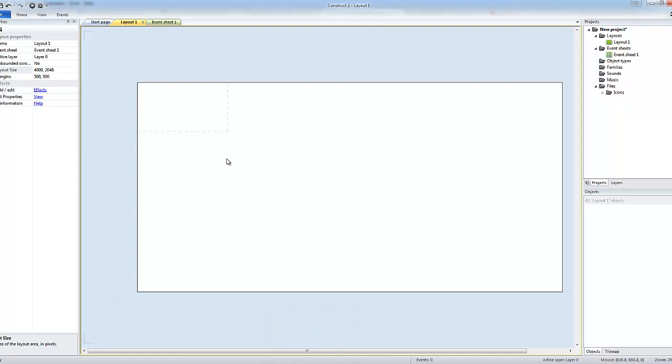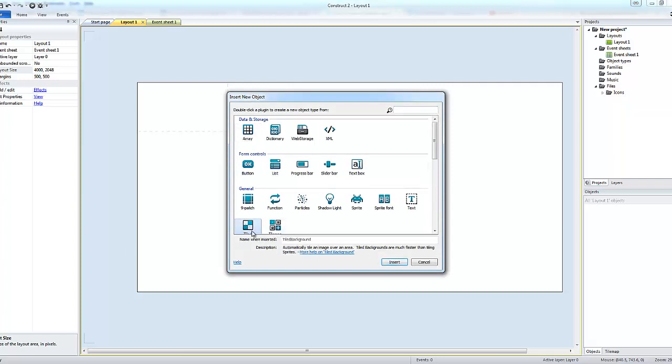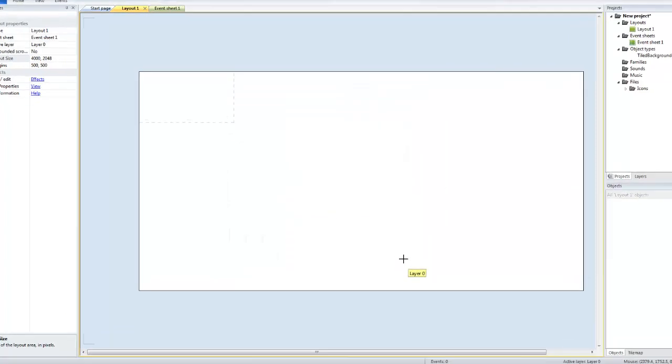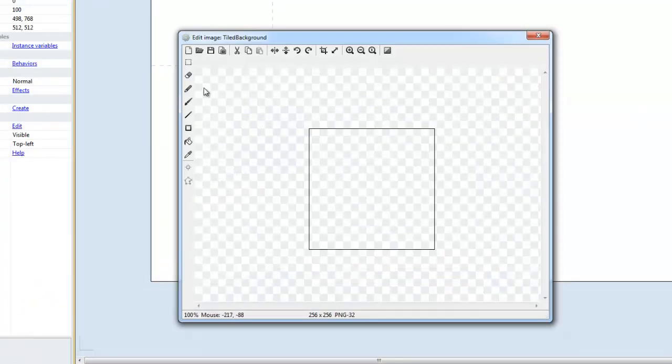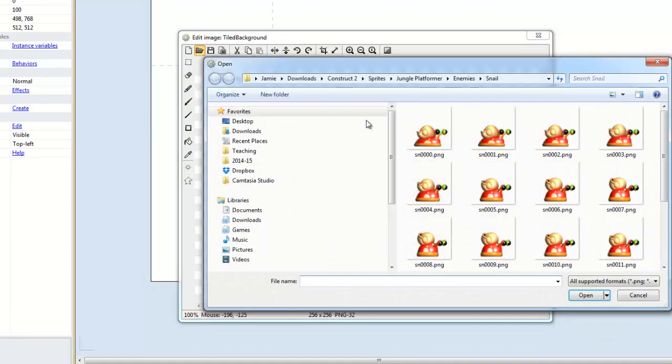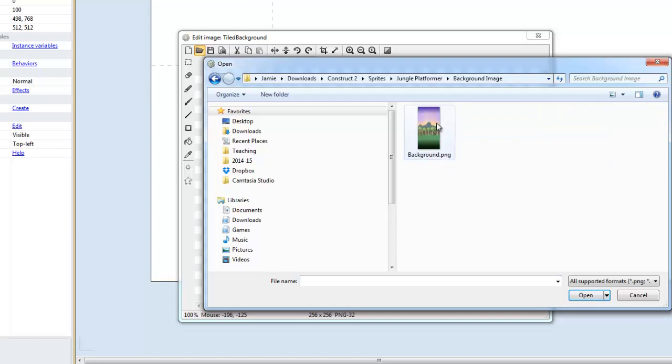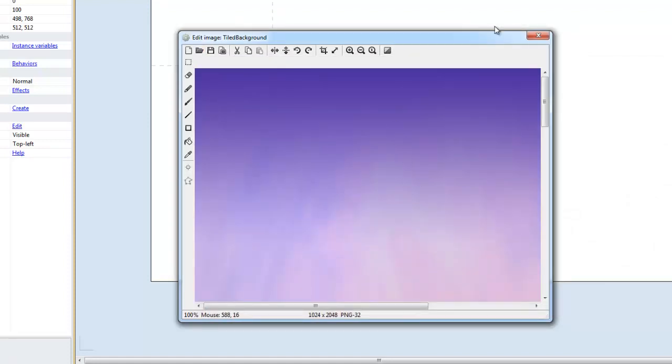First thing we need to do is to add the tiled background. Double click to add, and then select tile background. Click anywhere, and it gives us the blank sprite. We're going to open an image, and I've already downloaded all the necessary files. If you're working from the college VLE, the files are all in a zip file there. Extract them all using this background.png. You can see that it's quite a large image.